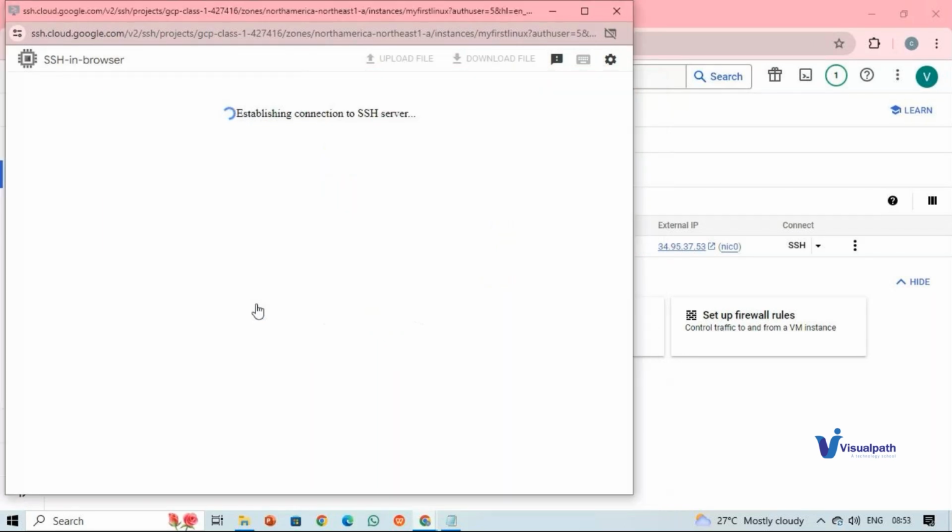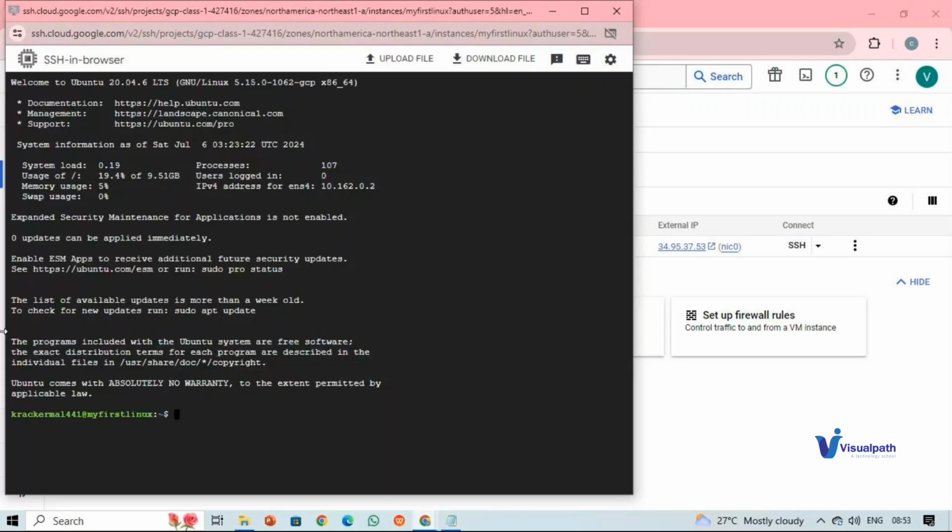Yes, you will be loaded into your Linux machine. Here you can see a default user for this machine, and then the name of the machine, My First Linux. So you can just go with whatever Linux commands you want. There is nothing available here.